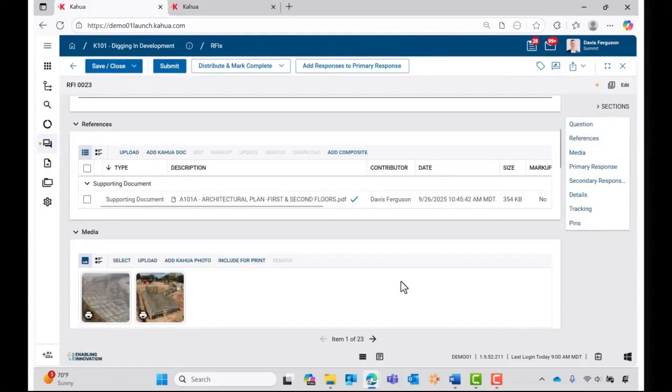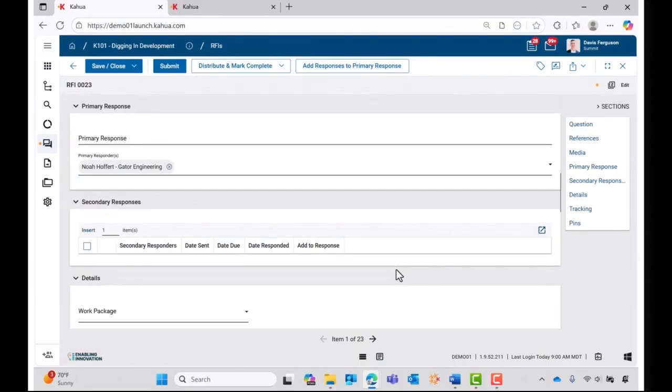And next, I'm going to set up a simple workflow to have this RFI reviewed and responded to. I can select a primary responder. This is the person ultimately responsible for answering the RFI. Often this is the architect. Depending on how your company is set up, though, this field may auto-populate for you. If I need input from others, I can add any secondary responders as well. This can be consultants or engineers who will provide supporting responses that feed into that final answer.